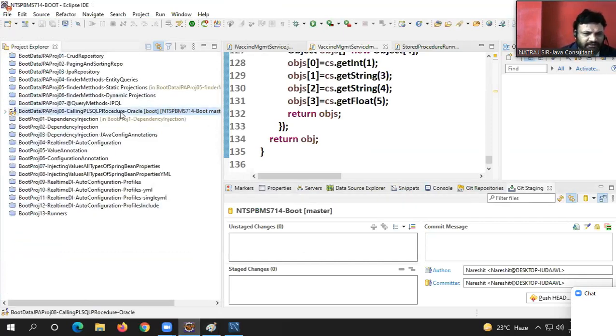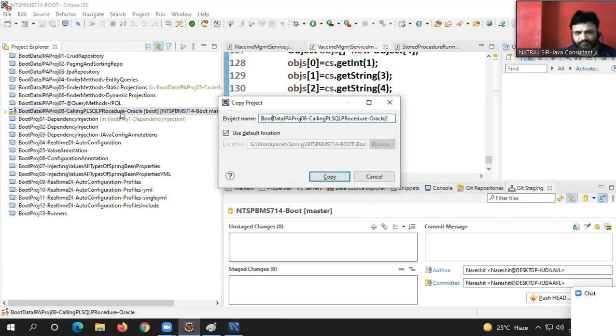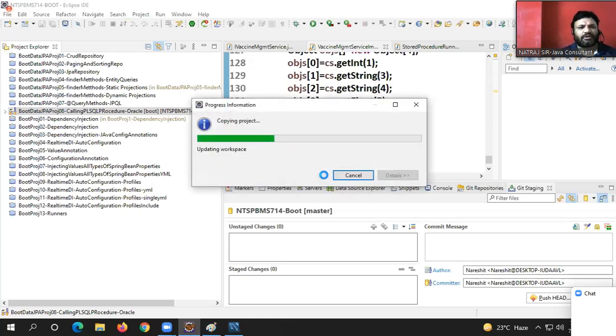Yes, this is calling PLSQL procedure. I'm taking a copy of it. This is 909, calling PLSQL procedure MySQL. I'll just give one example. Remaining things you work out on your own.